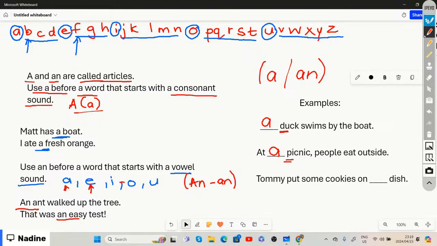All right, if we look at the next example, it says, Tommy put some cookies on. Do you say on a dish or an dish? Look at the word dish. Dish starts with a D, which means that it is a consonant sound. So we're going to say, Tommy put some cookies on a dish. So which means that everything is a, right?